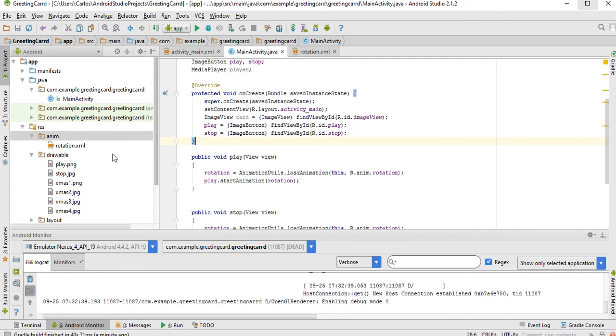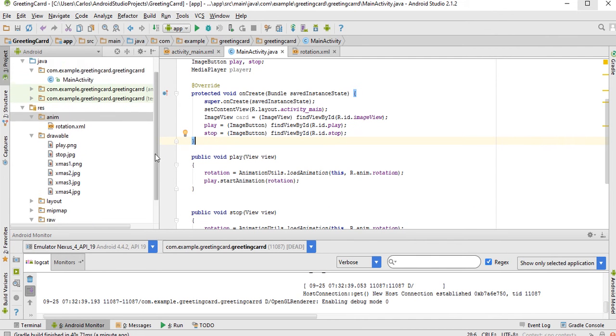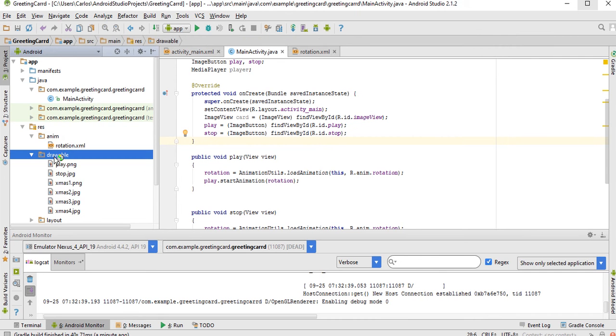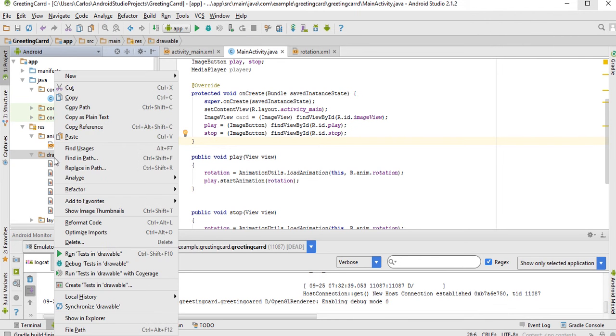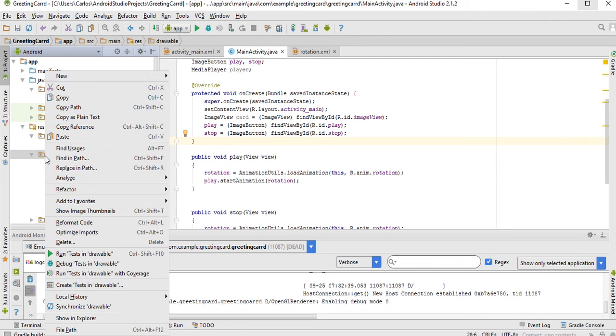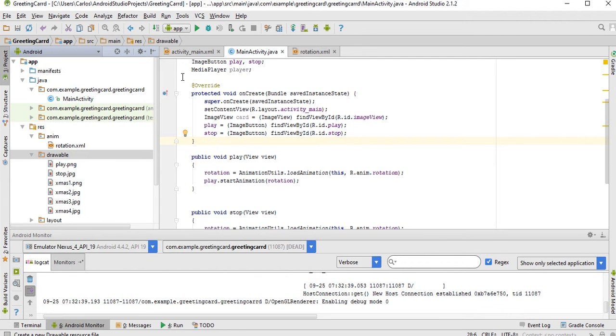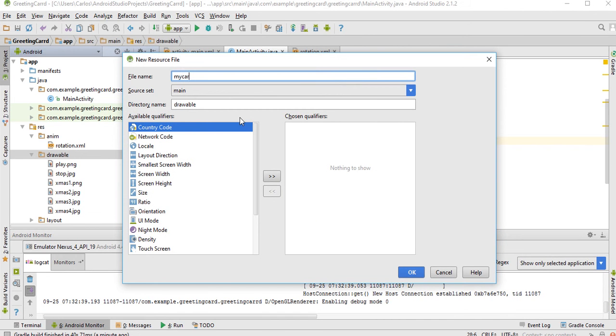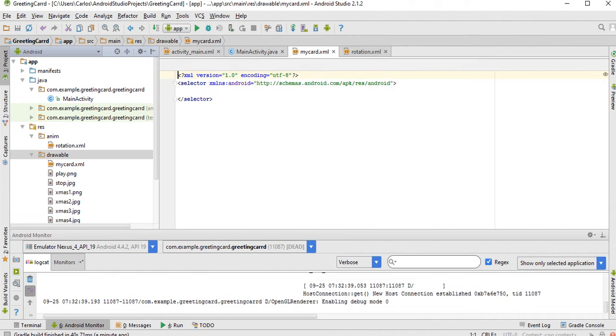And then let's continue with the rest of the program. So next thing, since meron na tayo doon, we will now execute for the greeting card itself. So find yung drawable, right click, new, drawable resource file, and then my card. So we will have a new file called mycard.xml. But this time, papalitan natin itong selector dito into animation list. From the name itself, ito yung listahan ng pagkukunan ng animation natin.